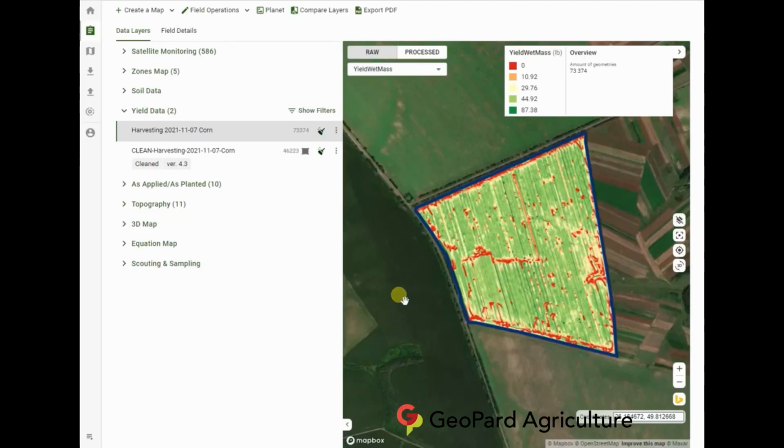Today I would like to demonstrate the capabilities of the module for cleaning and calibrating yield maps. Let's start with the user interface and then explore various usage scenarios. The module can be accessed by clicking on the icon to the right of the dataset name.